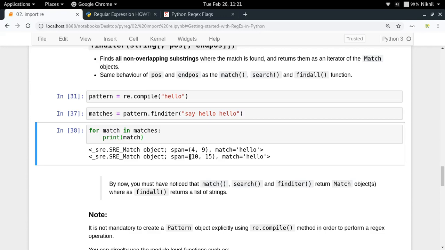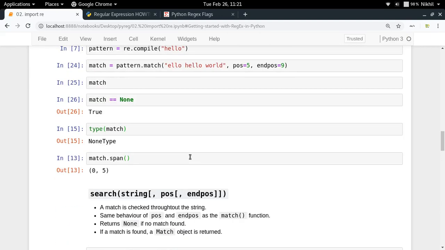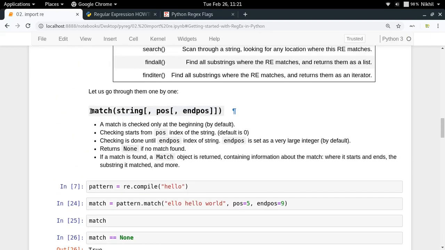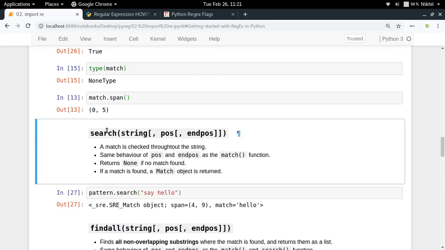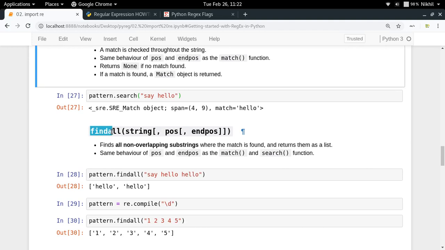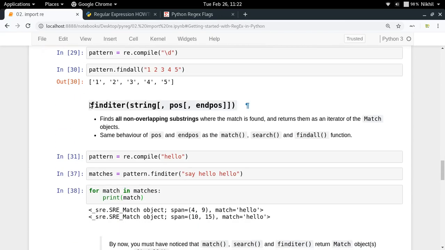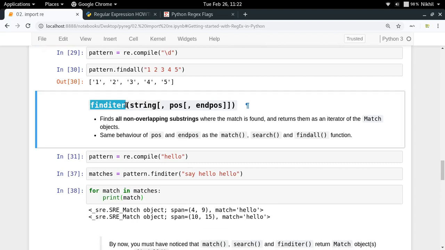So yeah, this is all about the 4 different methods that we have for searching. The important differences are: match will return you a single match, and it starts matching from the beginning of the text. Search will also return you the first match, but it will search throughout your string. It doesn't matter if the match is found at the beginning of the string or the middle of the string or anywhere. Findall will find all the matches that it can find in your text, and it will return all these strings which are actually matching. It will not return you the match object. Finally, finditer will also return you all the matches in the form of match objects, not strings.